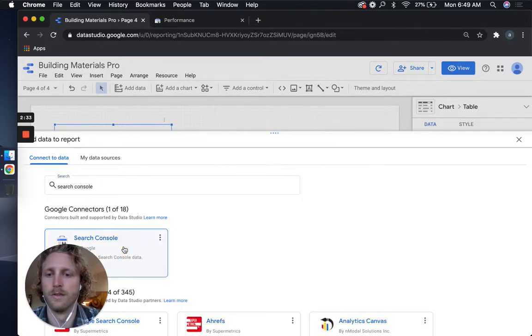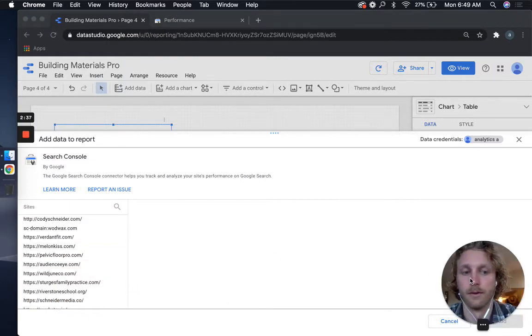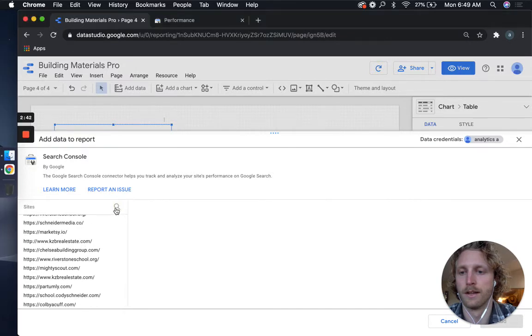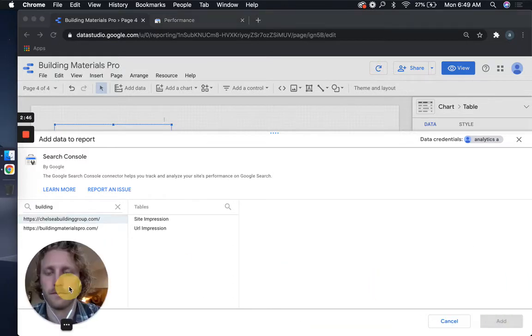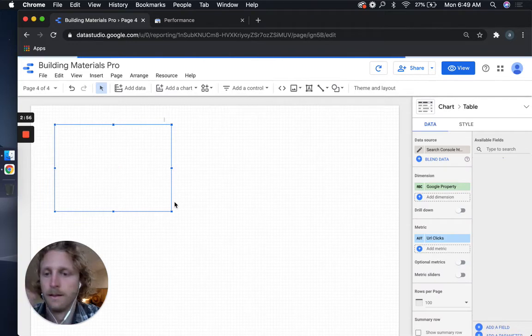I'm going to use the data connector that is provided by Google. Here I'm going to select the site that I'm targeting. And instead of site impressions, you're going to do URL impressions, and I'll get to that in a moment. So we'll select web, and then import that data in.